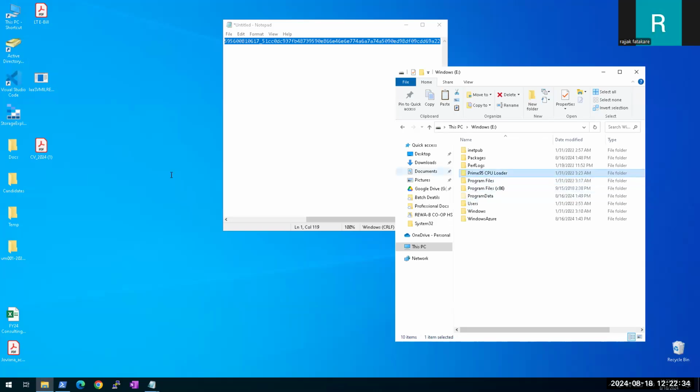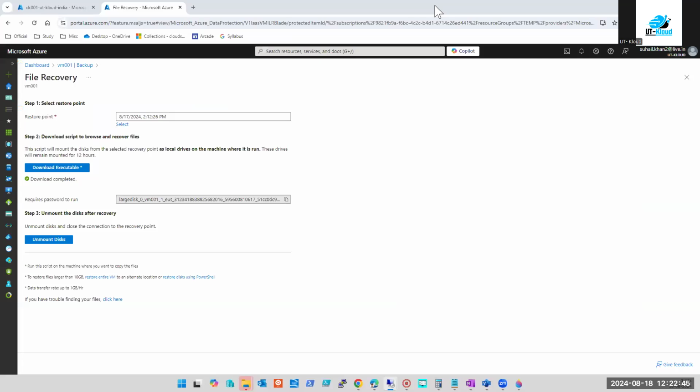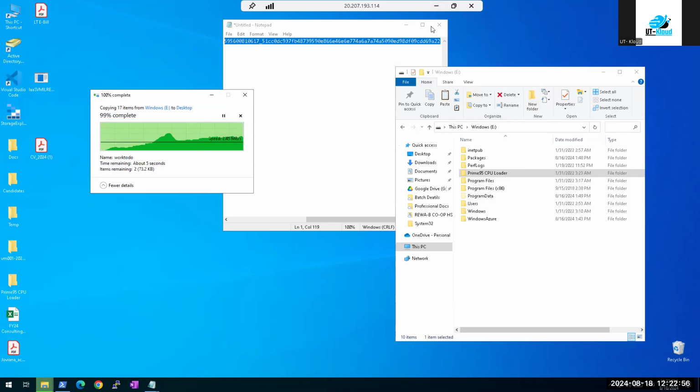Yes. Now let's say the client confirms that, okay, I have got my file. It is there on my desktop. Feel free to delete that machine or do whatever the process says. So once this is completed and you have a confirmation from your client, what will you do? Unmount this. Unmount the disk. So let me copy it completely. It is done.